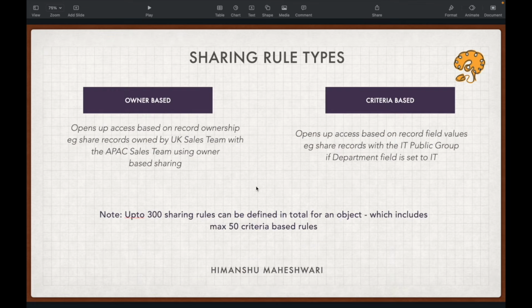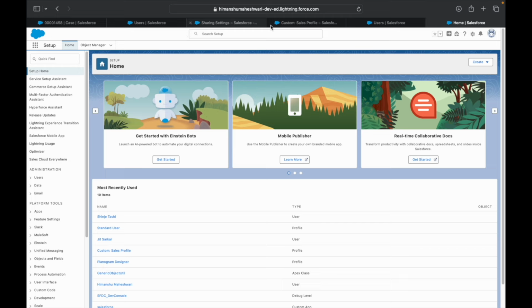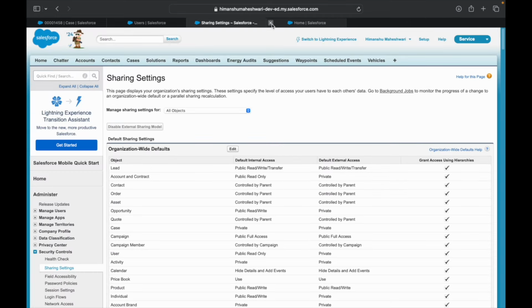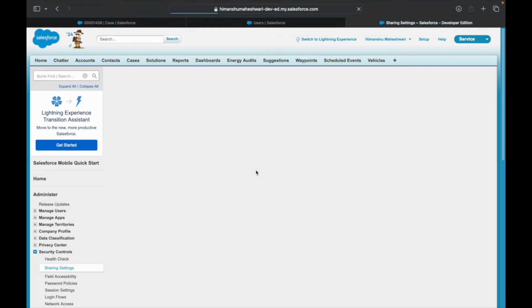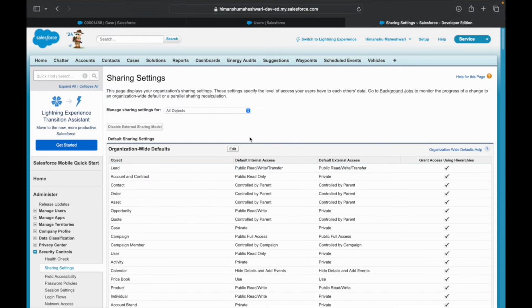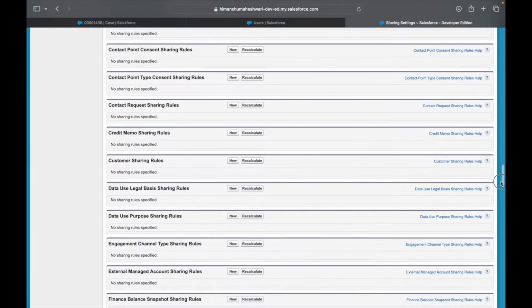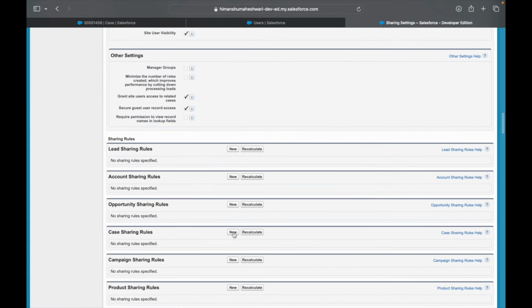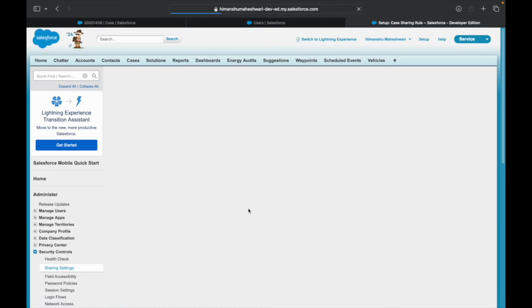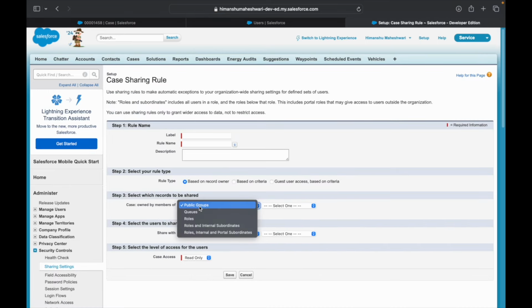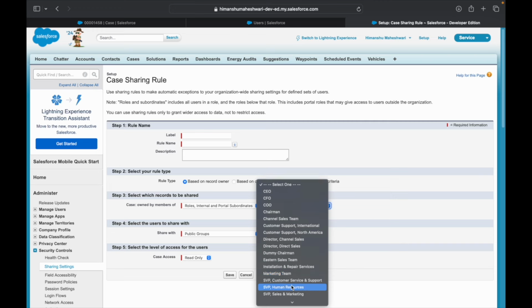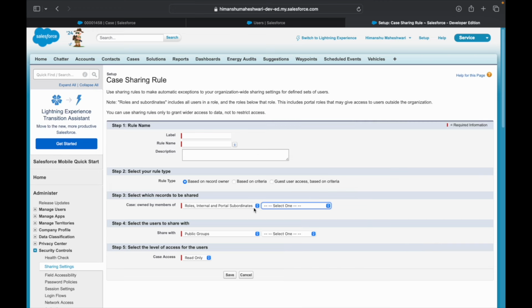Right, owner-based. Now, if you take a look at the sharing rules one more time, let's get rid of all the other tabs. Let's refresh this one more time. If you take a look at the sharing rule that we created, or let's create one more, what are the possible options available? You can check the ownership of what kind of people. You can check public group, you can check queues, you can check roles, you can check portal subordinates also. So all the roles are available here.